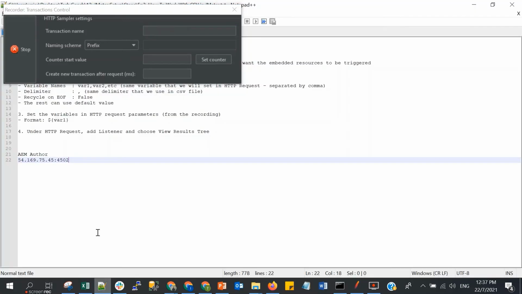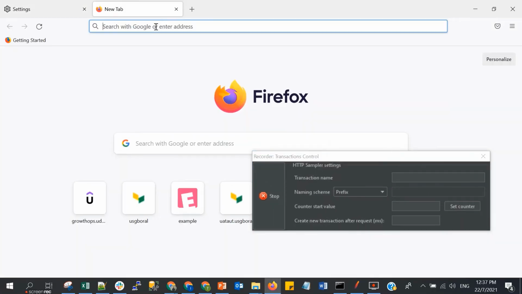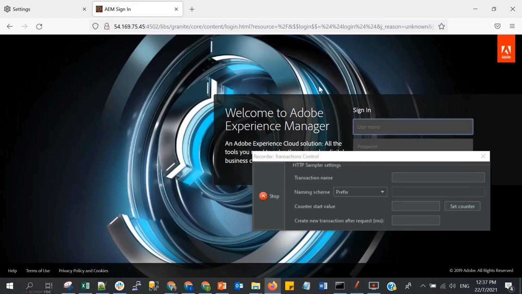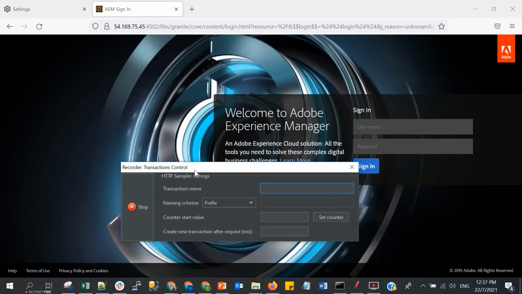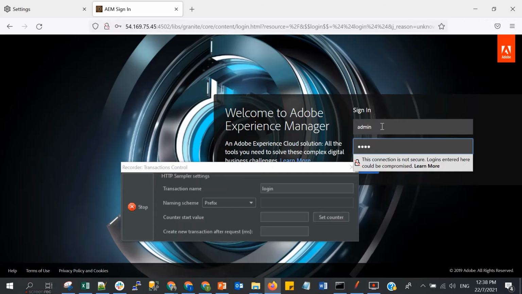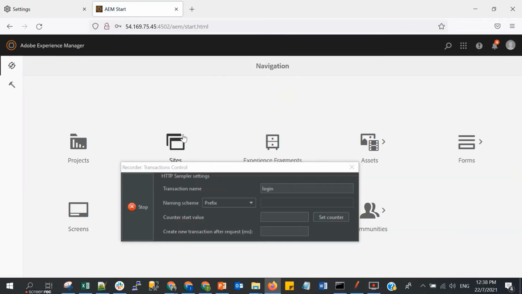So I will open my AEM. This is the server IP and the port of my AEM. Let's open it first. Okay, now the page is open. Now I will do the login. I will put the prefix here, login. So this is our second step. After opening, then we login, put our username and password. Okay, we already logged in. Let's stop.